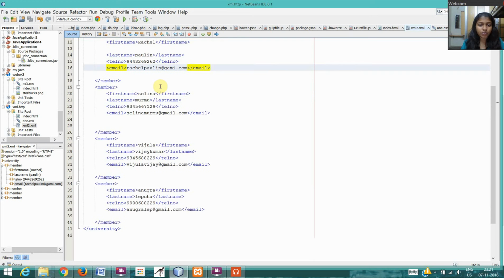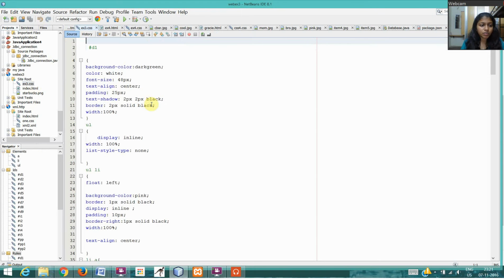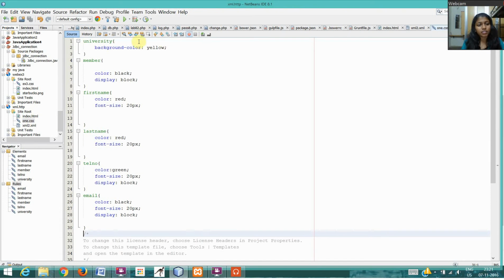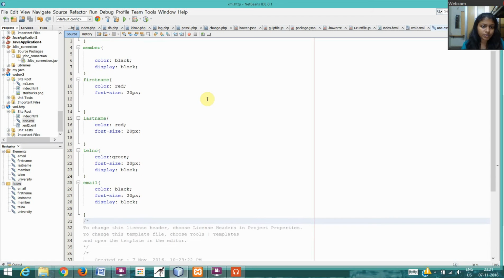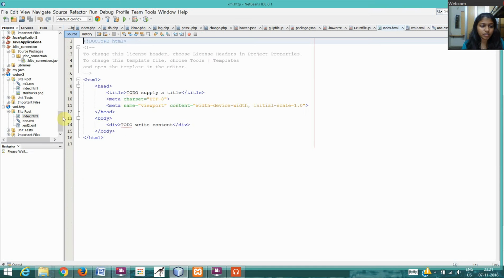Similarly, I've created for the 4 different user inputs, and the CSS for this I've created like this. For each tag I've given a separate CSS. For the university root tag, I've given the background color as yellow, so the entire background color will be changed to yellow. And then for the member tag, I've given the font size, the font color and everything for each individual tag.